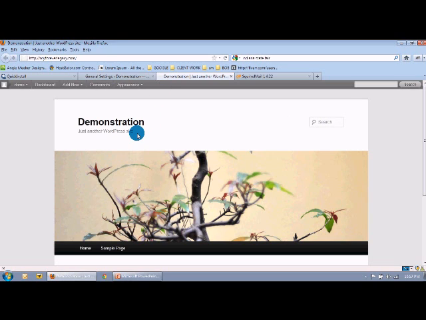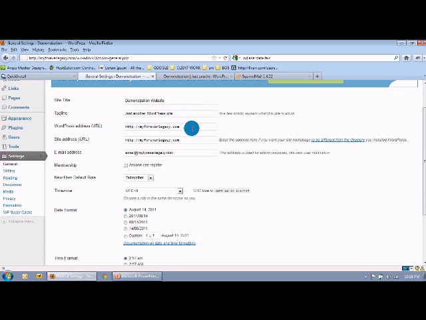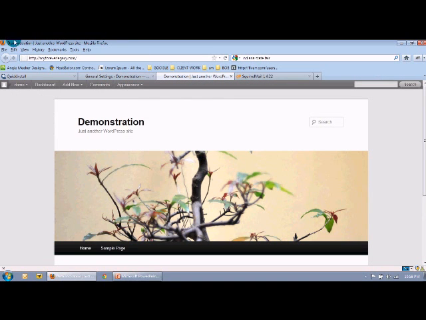But whether or not this tagline displays on your website changes based on the theme that you're using. And so keep that in mind as you're looking at your site. That tagline right there may or may not show up on your site. It will show up here in the title bar where it says Demonstration, Just Another WordPress Site. It will show up there, but it may not show up down here in the actual design of the site.